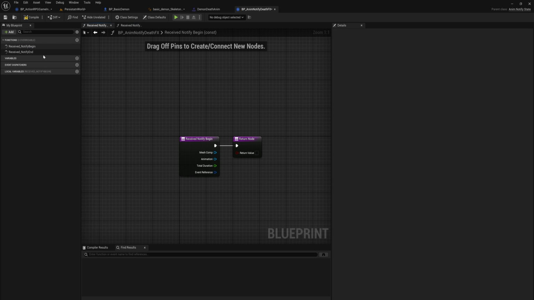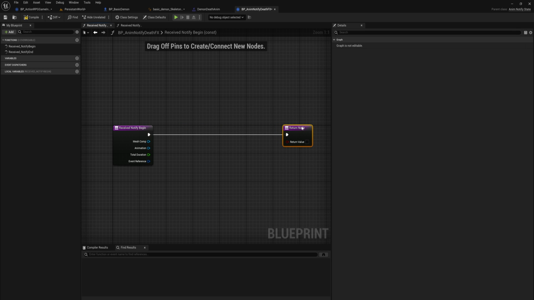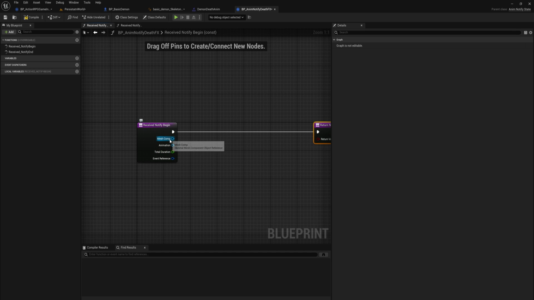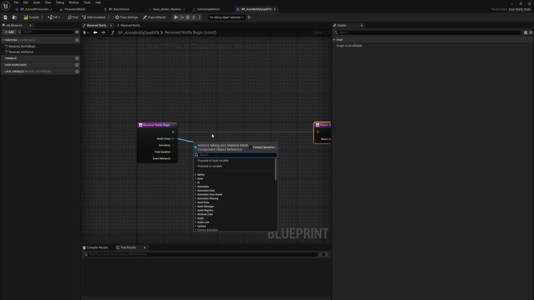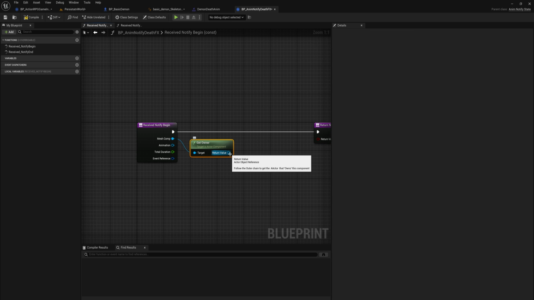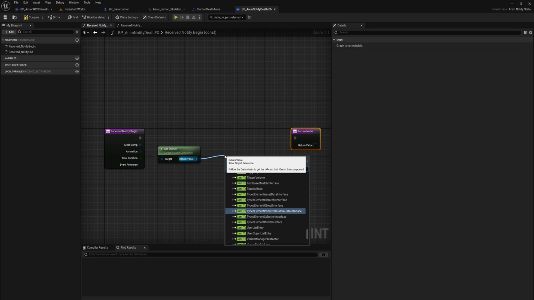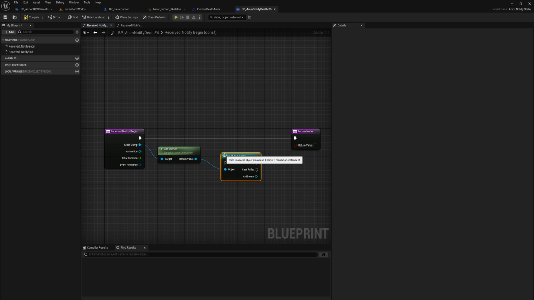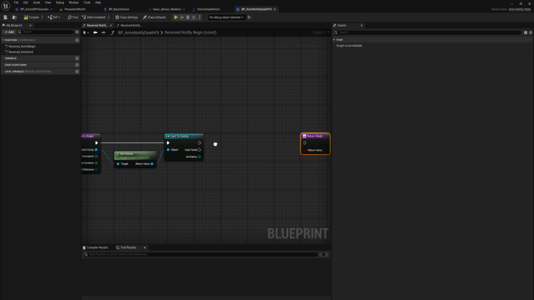So start with the begin notify, and here we have a couple of parameters to work with. So we have the mesh component that this animation is running on. We have the animation asset itself, or a reference to it rather, the duration of the notify length, and then some event reference things in a struct. What we care about at the moment is the mesh, and we want to get the owner of this mesh, and that will get us an actor. That actor we can cast to, in my case, my enemy class, because that holds the function for turning off and turning on the particle effects.